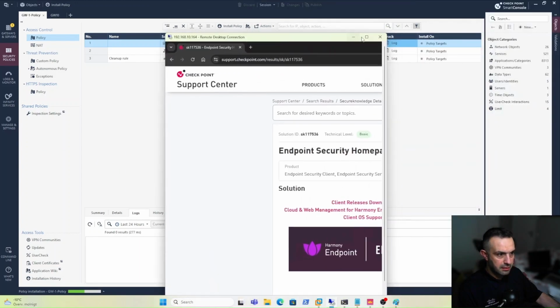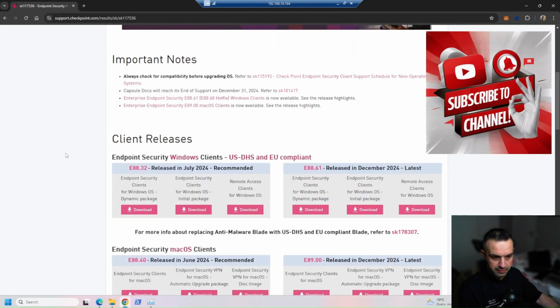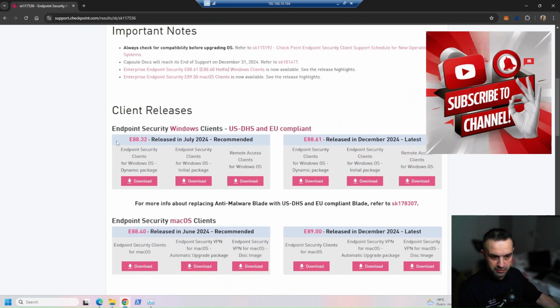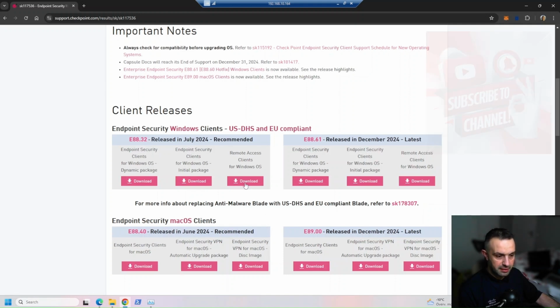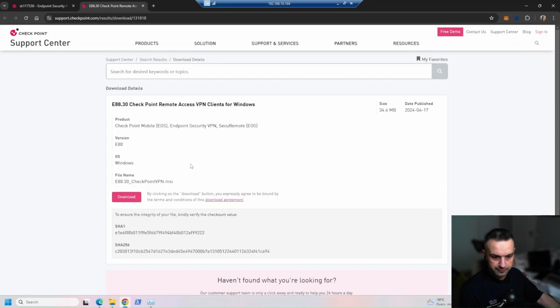Let's take a look at this SK where you can download the client. So this SK is 11.75.36. Going down, this is the recommended version, this E8832. So let's download the remote access client. Download.